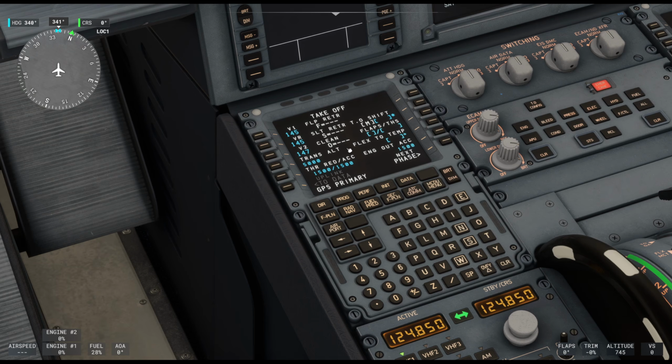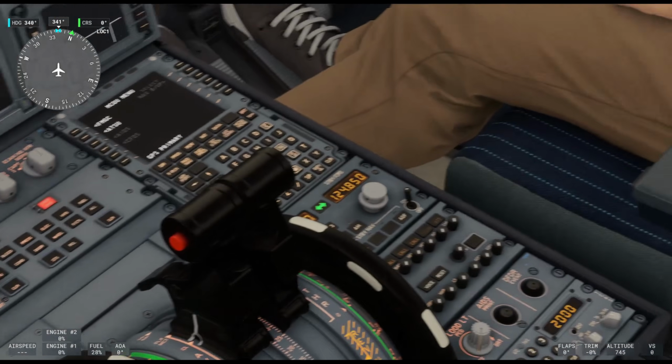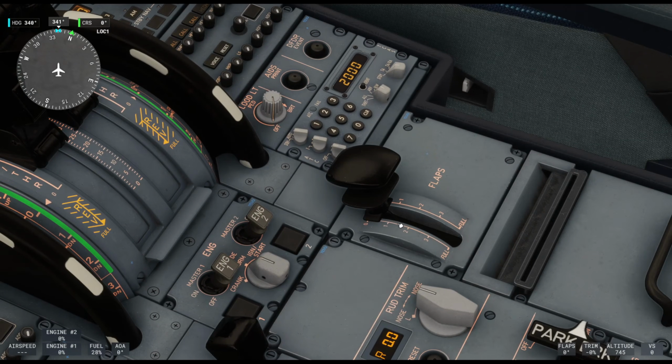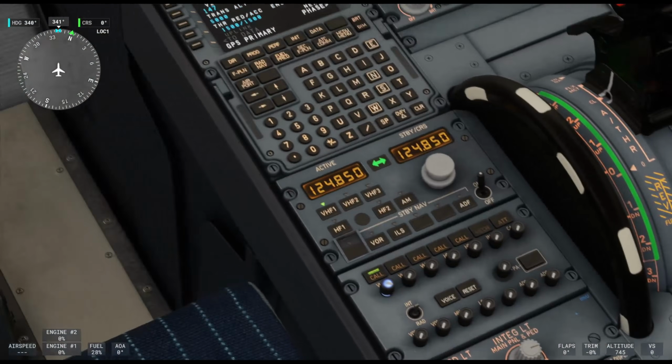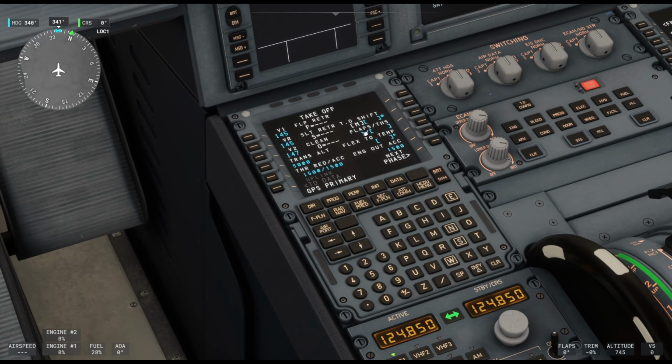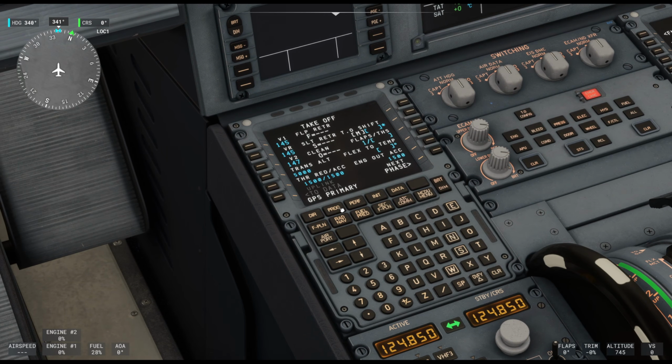And the next thing we need to do is enter the flaps configuration that we'll be taking off with, which we'll put 1. Since it's the first flap configuration, it's not 1 degree. In a Boeing, you're entering how many degrees it is, but in an Airbus, you're just entering the number of the configuration, which will be 1. And then we can move on to the next page.